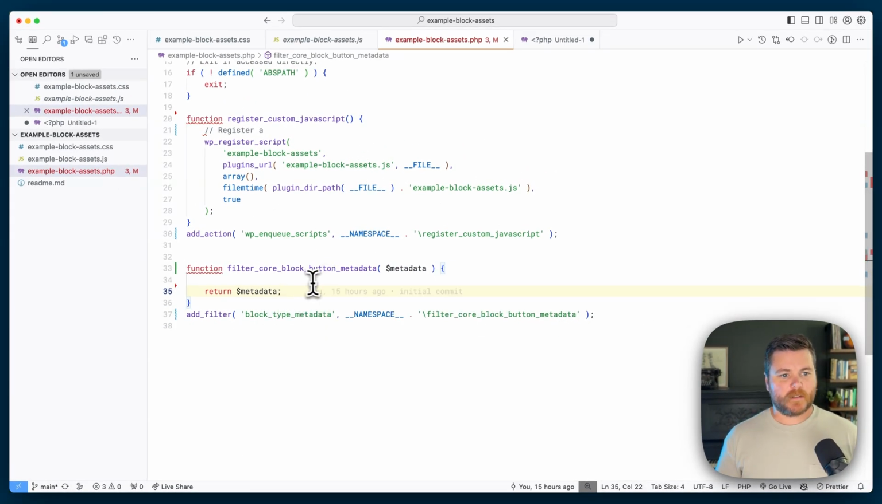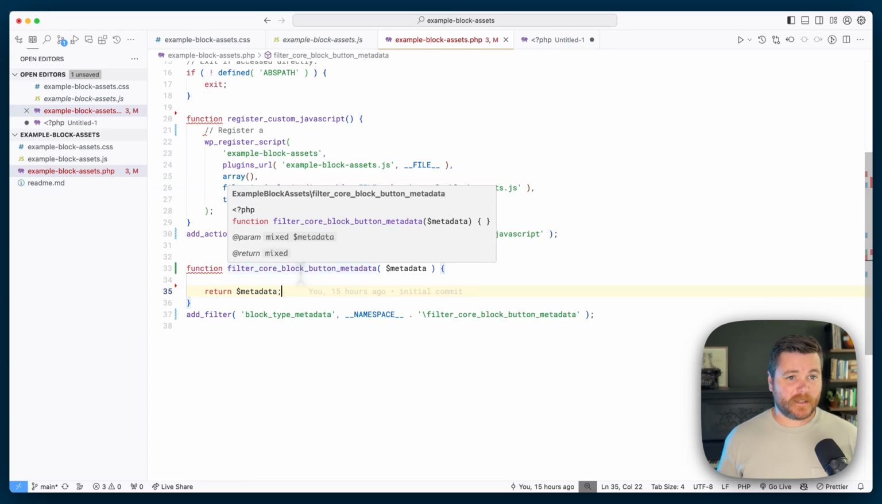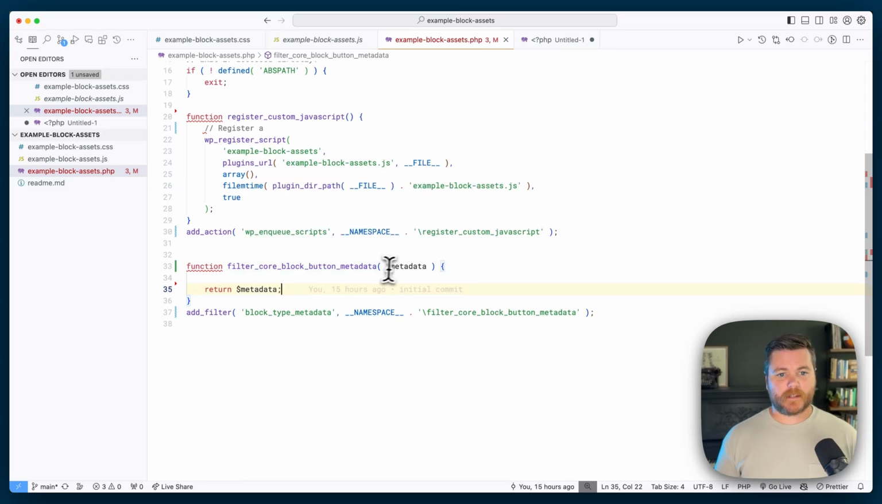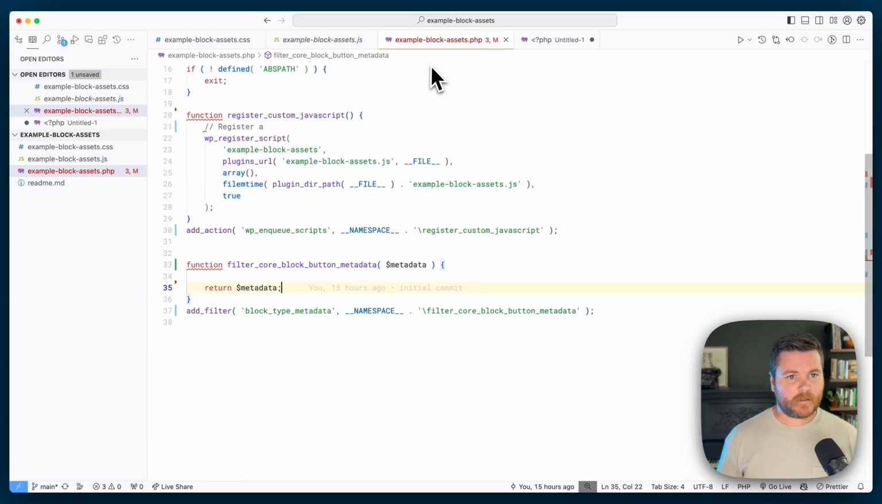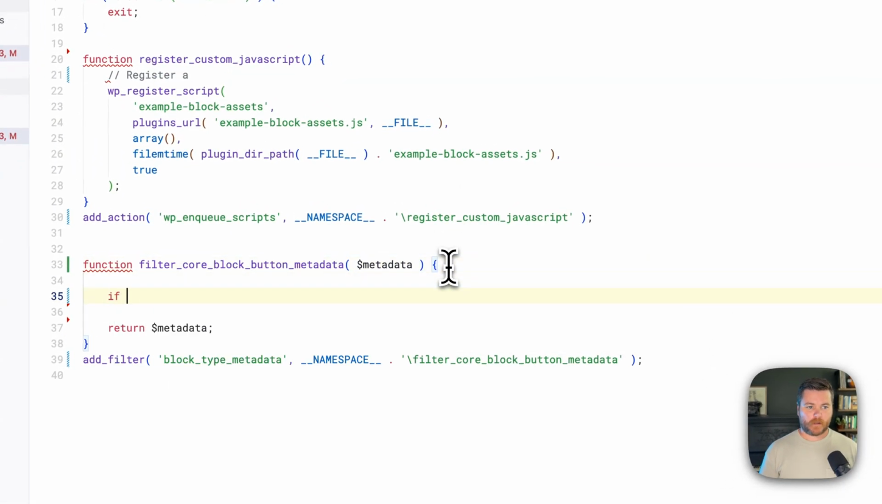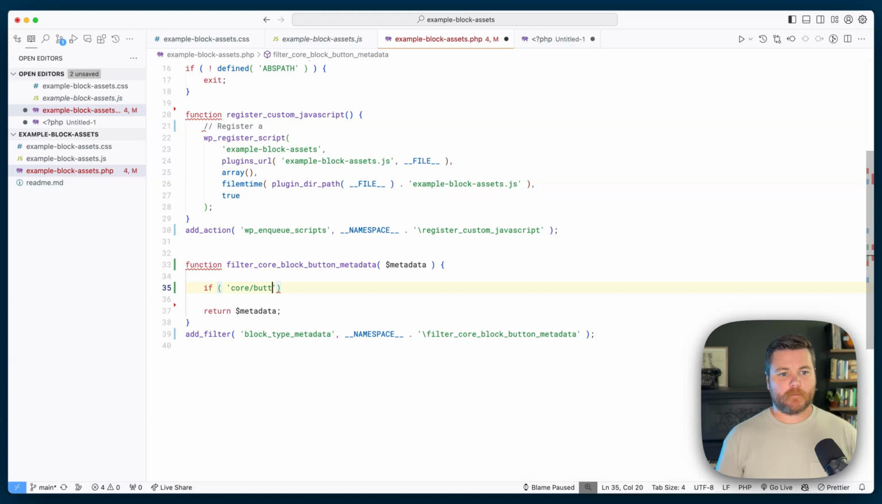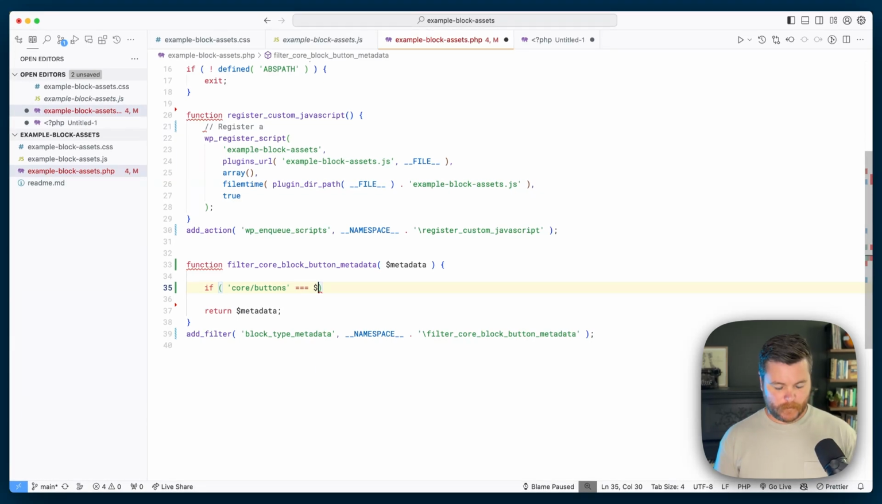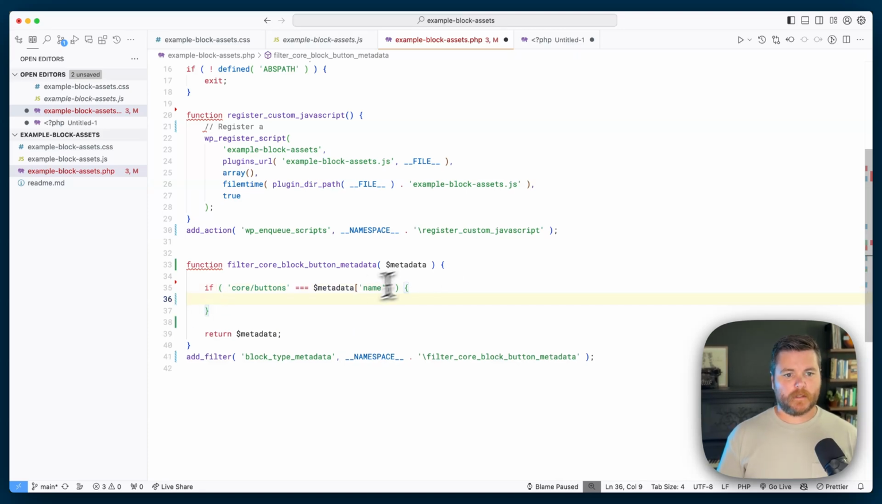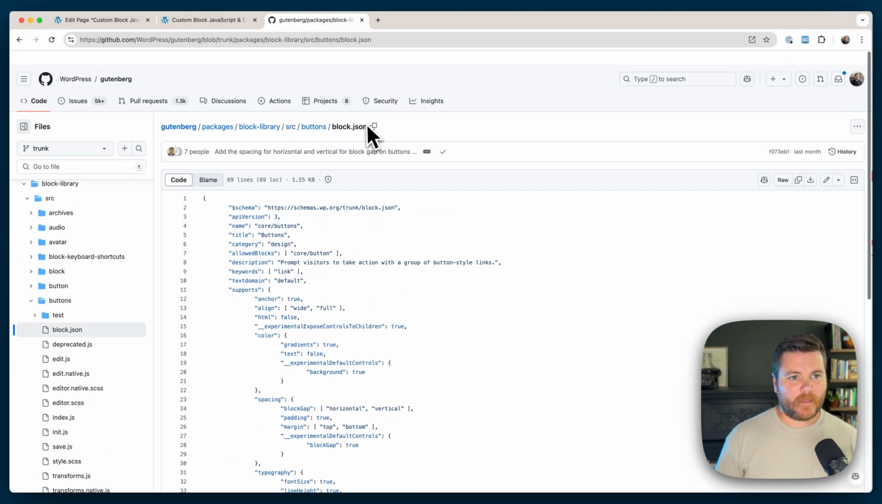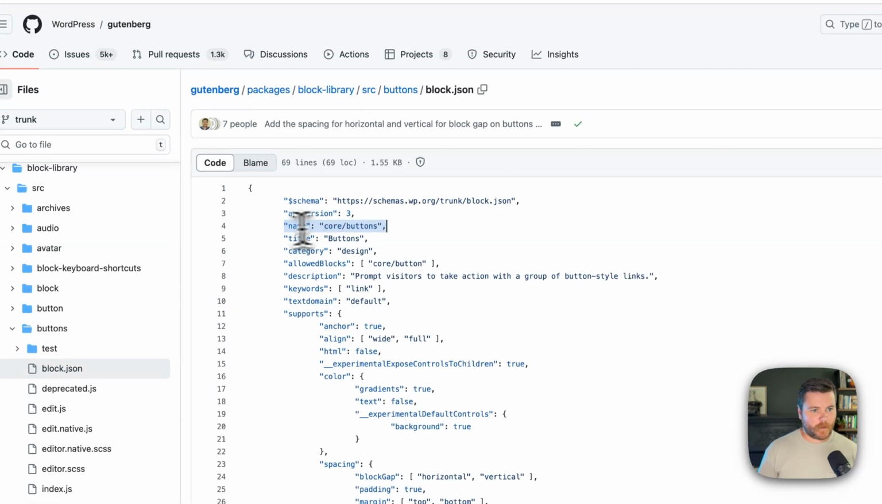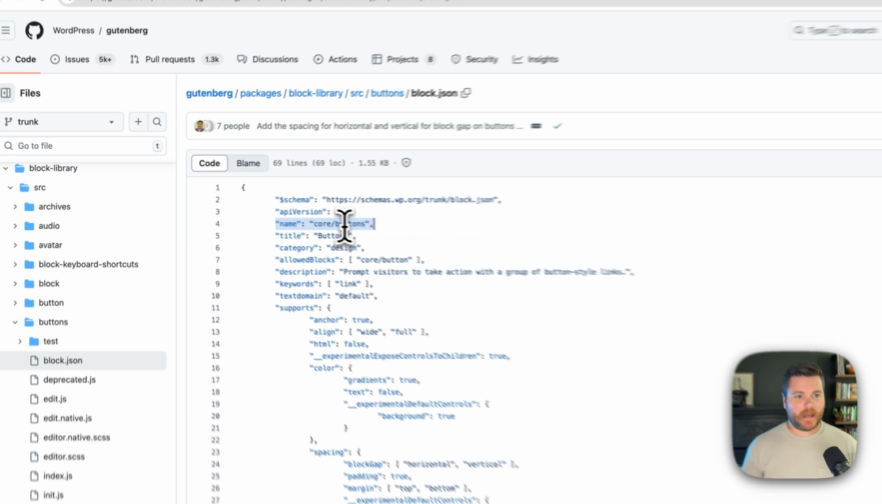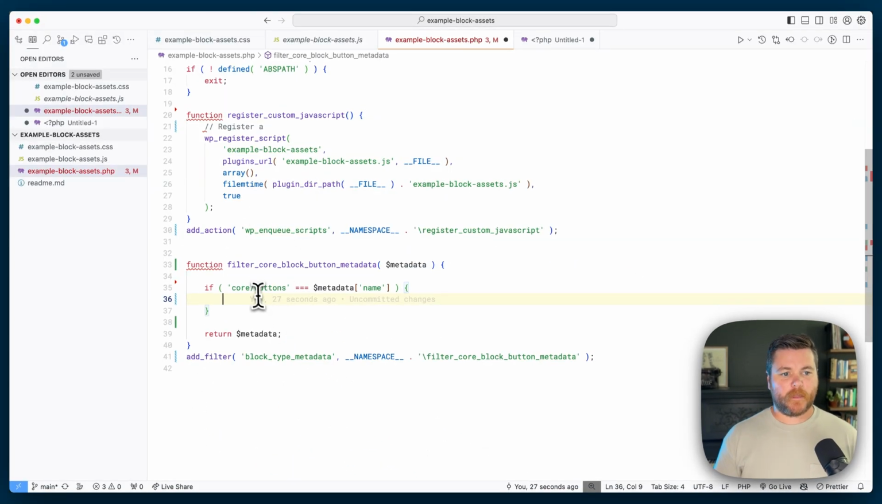So what's going to happen here is every time block.json gets parsed for every single block, this is going to run and it's going to filter that block.json. And so what we want to do is basically add ours if it's the core button blocks. So the first thing we need to do is make sure that the name is core/buttons. And that would be this right here, right? So we want to match that name and say, hey, if this is the name, then run our logic.